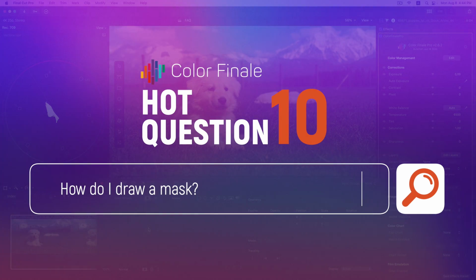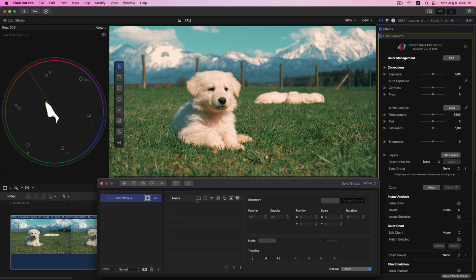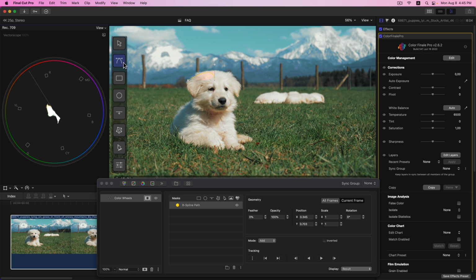How do I draw a mask? There are several ways to add a mask over the image: rectangle, ellipse, edge, B-spline path, Bezier path, image mask, HSL mask. Draw a completely custom mask with either the B-spline or the Bezier path options. Choosing one of these two from the Layers panel puts an initial line over the image. We can drag it over to our starting point. Next, in the viewer, we can select the drawing mode and then draw the rest of the mask.